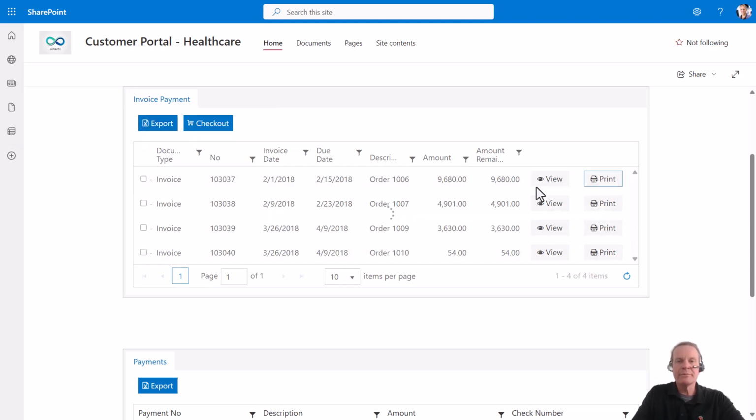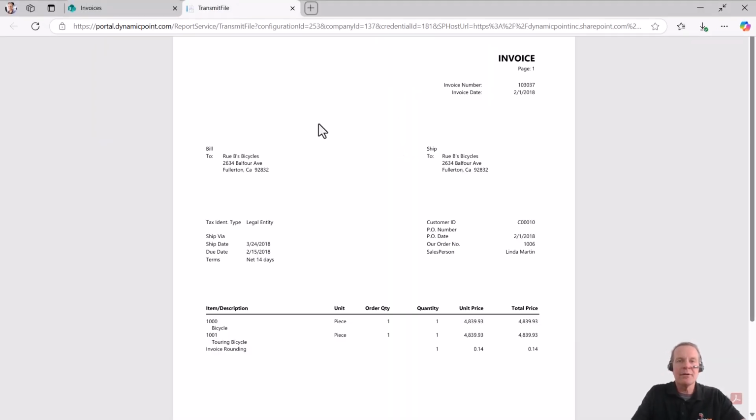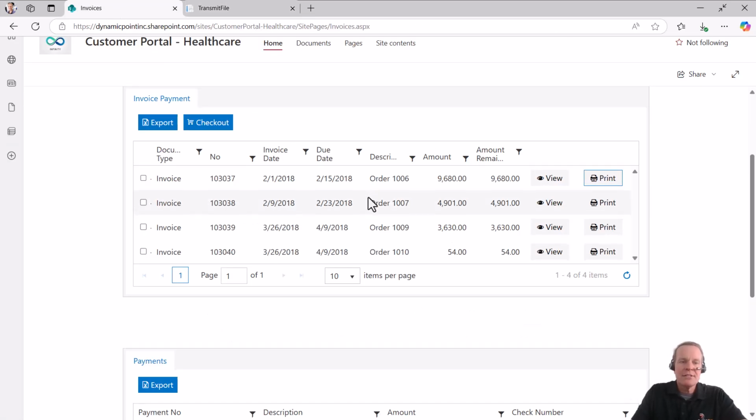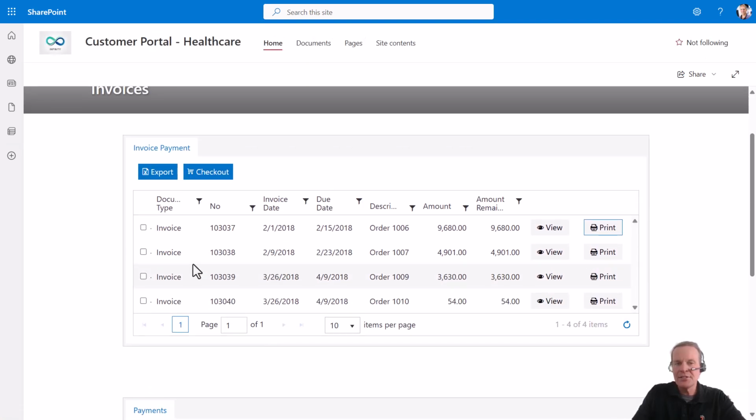I could print them. By clicking on that print, it is actually calling the underlying report directly out of the ERP. If I switch back, you could also see payments associated. So these would be unapplied payments because they have not been applied to invoices yet.